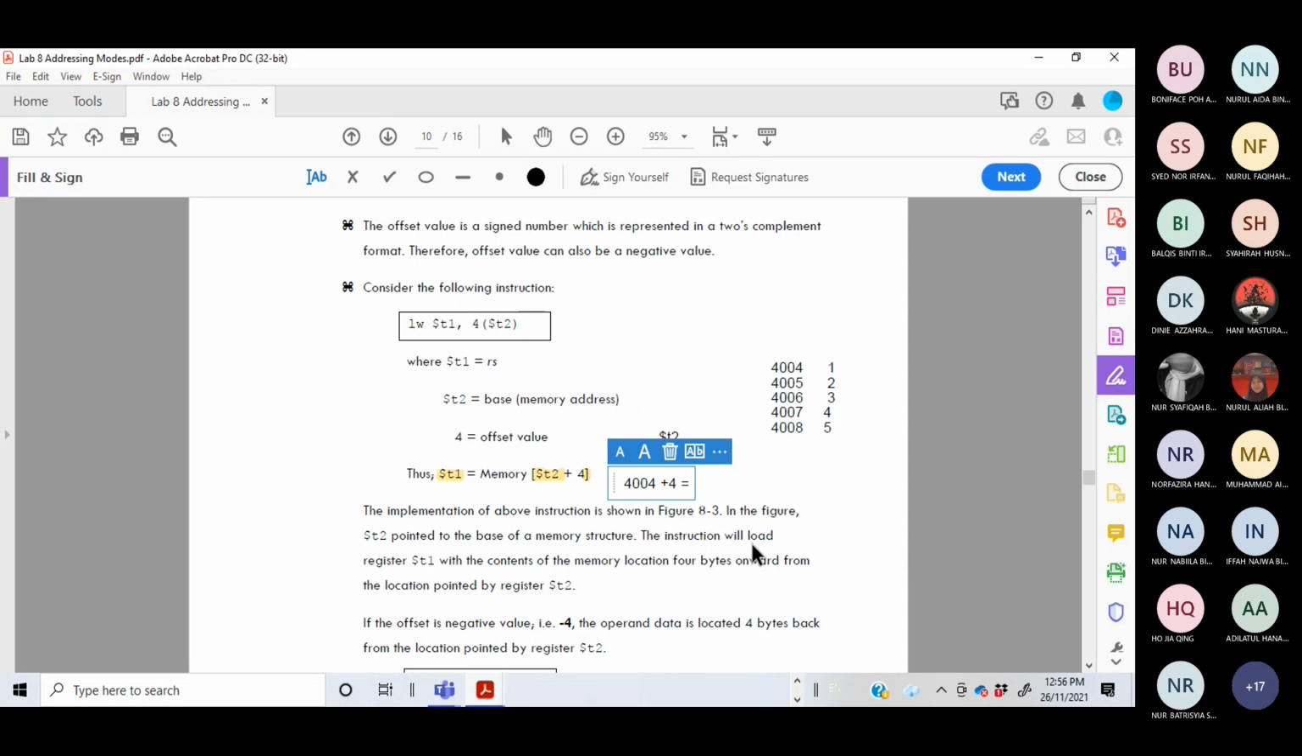Somebody tell me what is 4004 plus 4. What is the answer, class? 4008. Excellent, very good student, Said. So it is 4008. Whenever you find this type of instruction, you have to add the memory pointed by register T2 plus the offset 4, and then we have 4008.